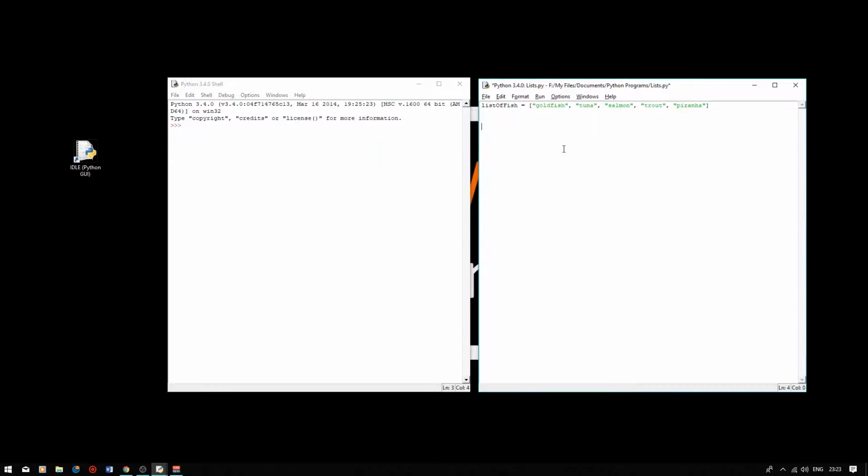It's important to note that every item within the list has an invisible index number. We can use this number to target a specific value within the list. The first value in the list will have an index number of 0. So goldfish will have an index number of 0, the second an index number of 1, so tuna will have an index number of 1, so salmon will have an index number of 2, trout will have an index number of 3, and piranha 4.